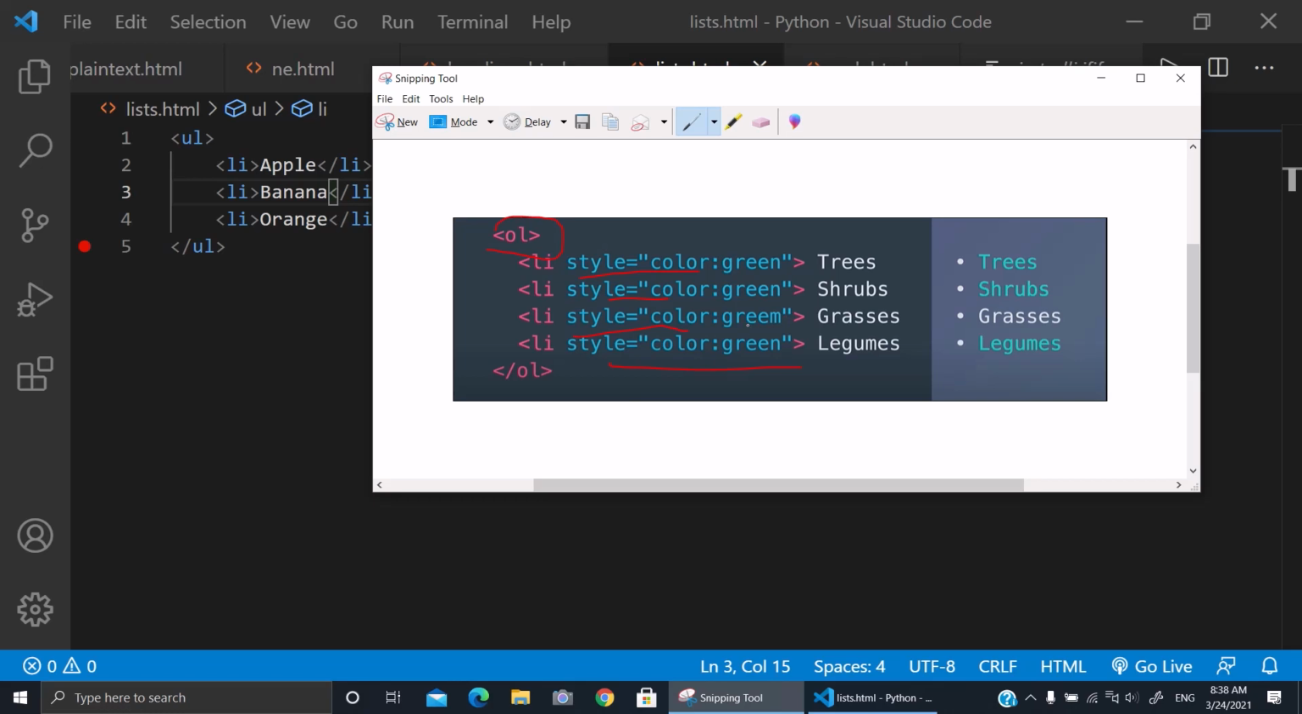Why? Because, for example, here we put a mistake. It will be so hard to find this mistake. It will take a lot of time because you repeated it. So today we will learn how to use CSS.